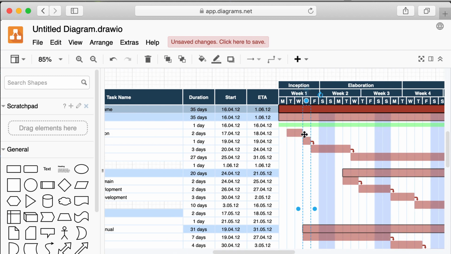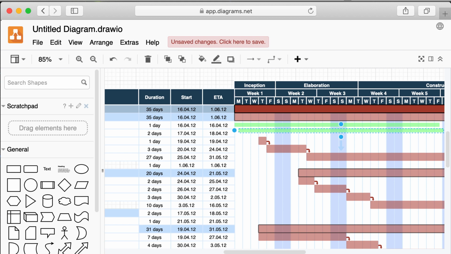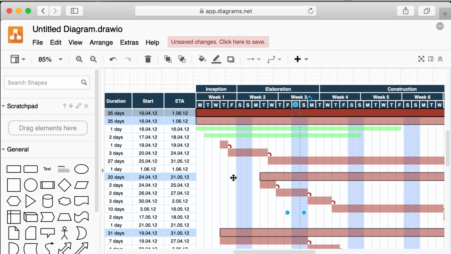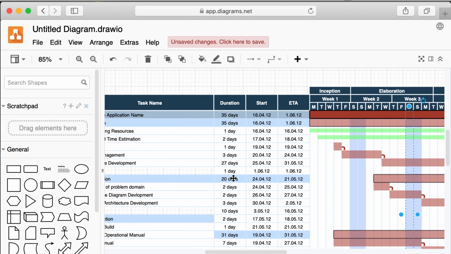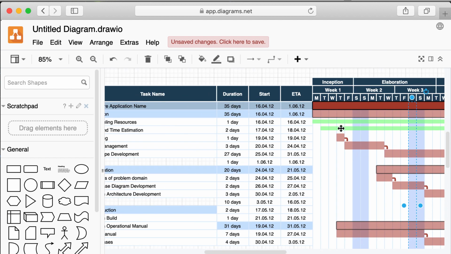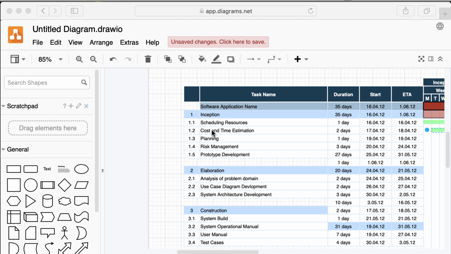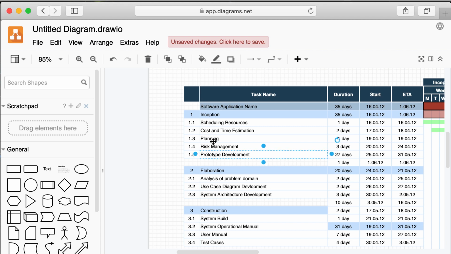Similarly, cost and time estimation. We'll continue from the inception phase to the construction phase, so the bar will start from day 1 or 2 to week 4 or 5. Similarly, we can draw the bar for planning, risk management, and prototypes.